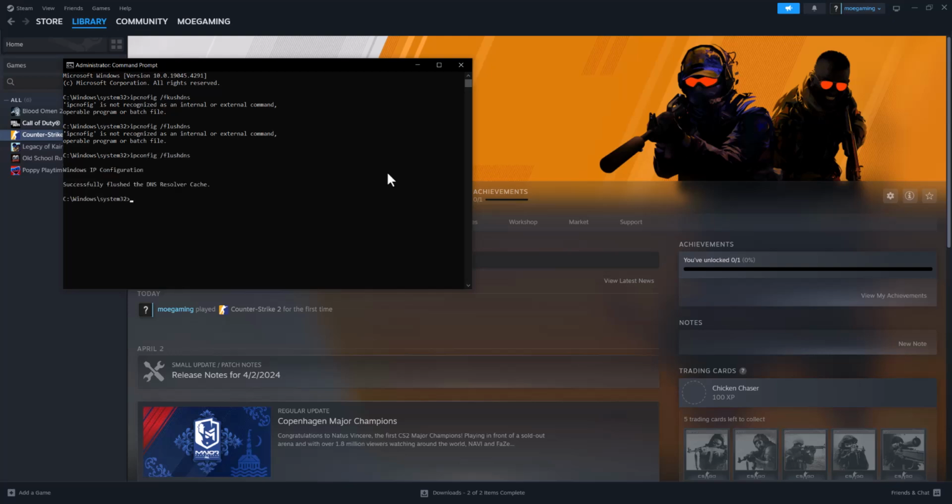This is one of the things you're going to do. This basically flushes the DNS. You can see it successfully flushed the DNS resolver cache. So this is one of the things that could be causing your server not to connect to Counter-Strike.